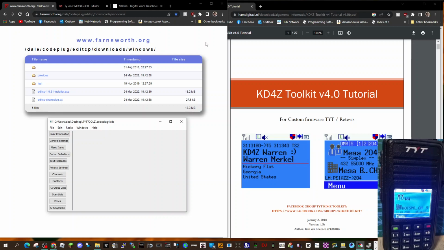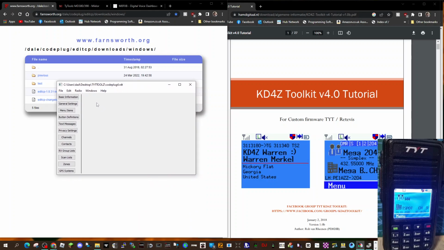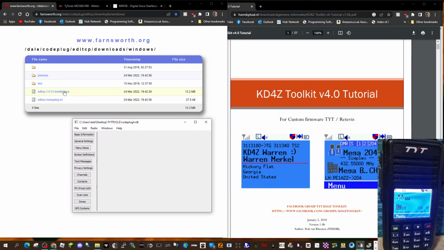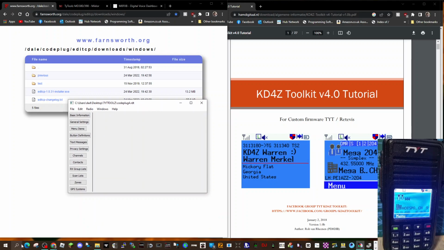So I'm going to show you this new codeplug editor that I found. I found it at farnsworth.org, and I believe it's named after the creator, and it's called EditCP 1.0.31 installer, and I think it's really good. And we've got it running here, so just click the installer and run this.